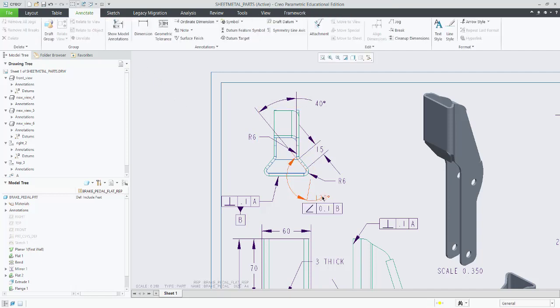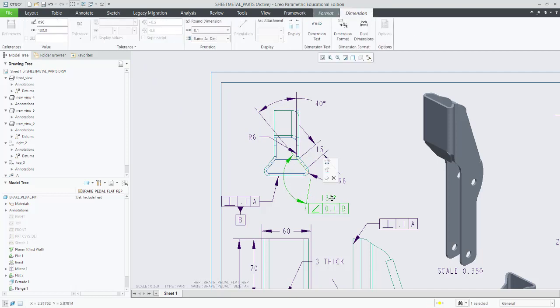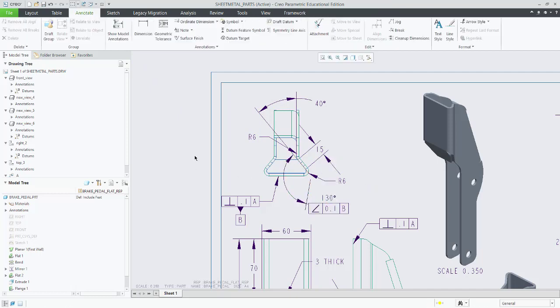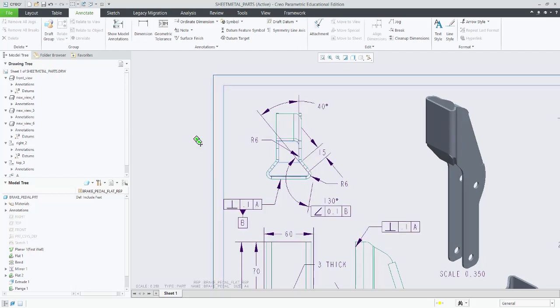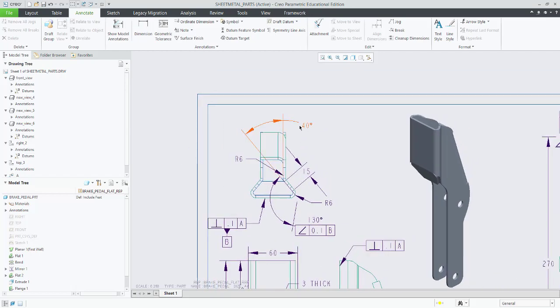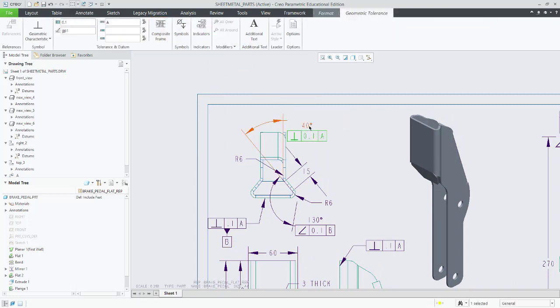So this is also defined. Now if you want to drag it somewhere so that it is easily visible, you can also do that. Next we will create one more tolerance for this 40 degree. So go to geometric tolerance, click on the 40 degree value, and for this also we want to use angularity. So geometric characteristics as angularity, tolerance value of 0.1, and the symbol as B.